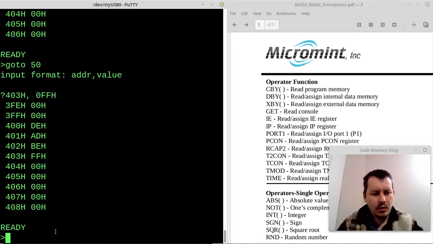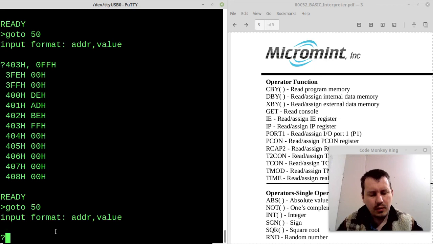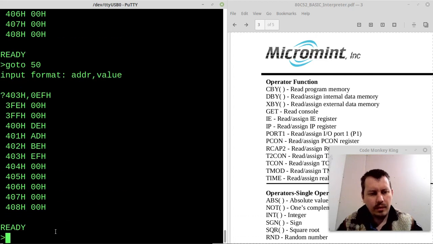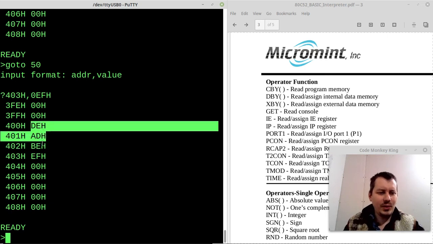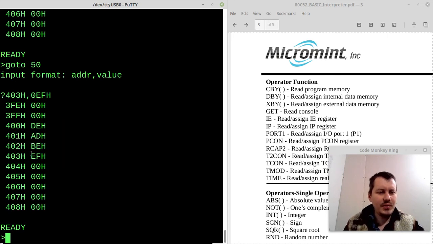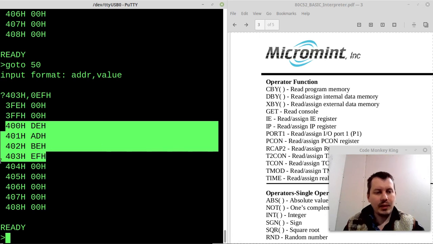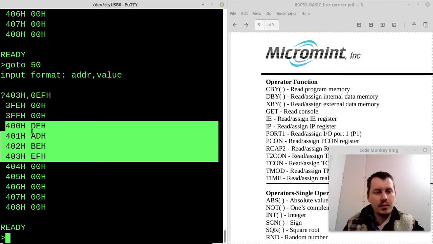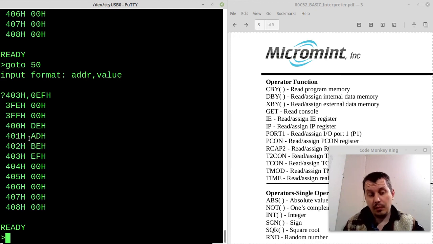Nope. A bit wrong. So I wanted to say go to 50, like this, hexadecimal. Okay, and we got that beef here. Fantastic. So as we can see here, we actually can write the values to the external memory, which is fantastic.